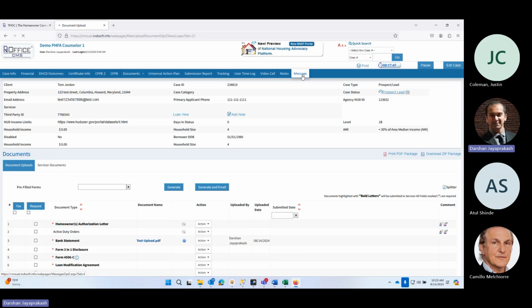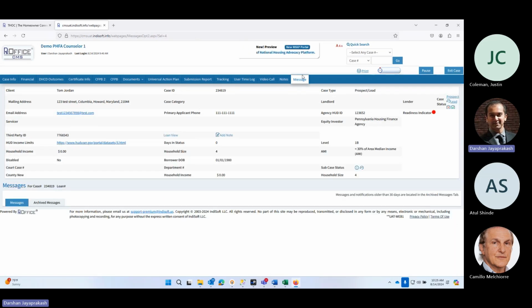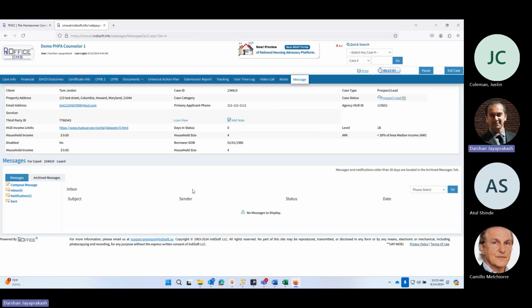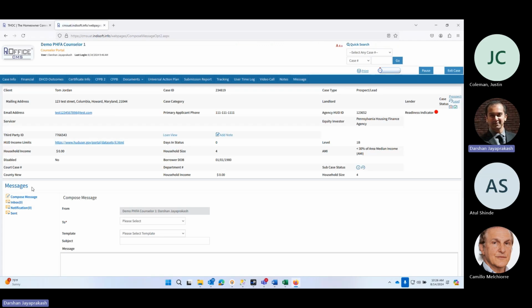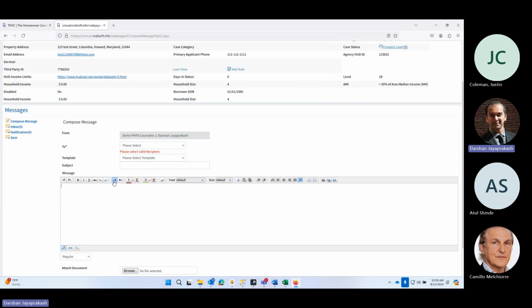The counselor, similar to the client portal, has access to all the messages that the client sends over, so they can review those messages sent here. And if they want to communicate anything with the client, they need not use any outside means of communication, as they have this feature readily available.